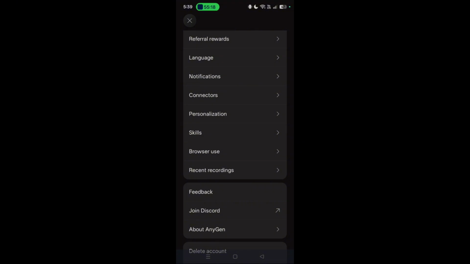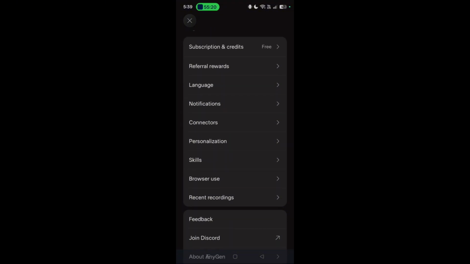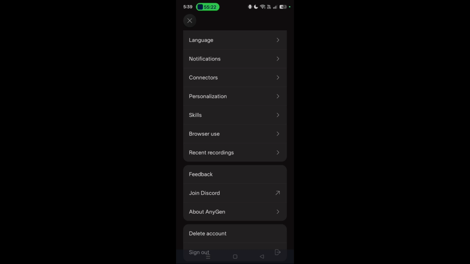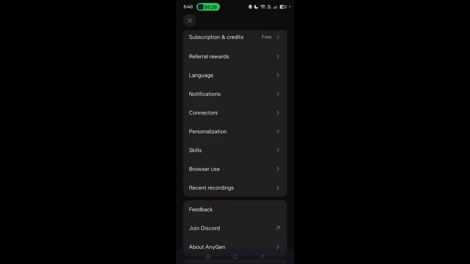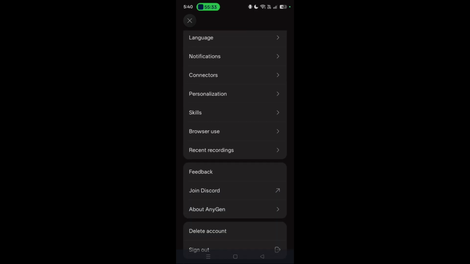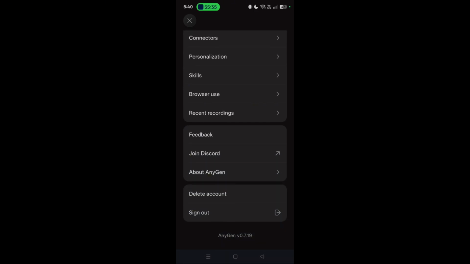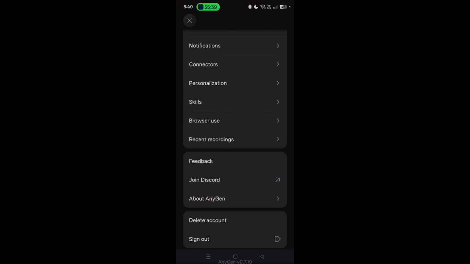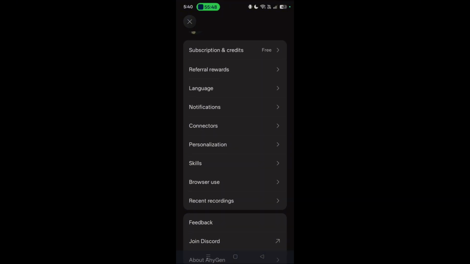So there you go. And not only that, let's say you want to change your account right here, your email account. I suggest deleting the account, then signing in again with a different account. But if you want to know how to delete your account, you can watch it here on How to Rock It. It's titled How to Delete Your Account here on AnyGen.